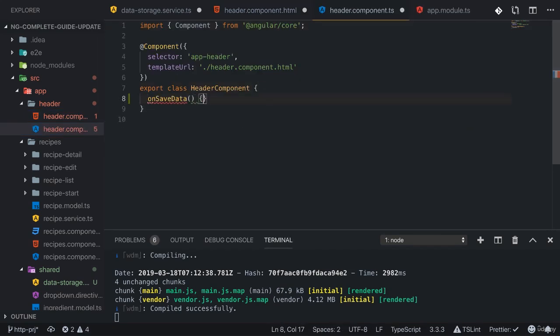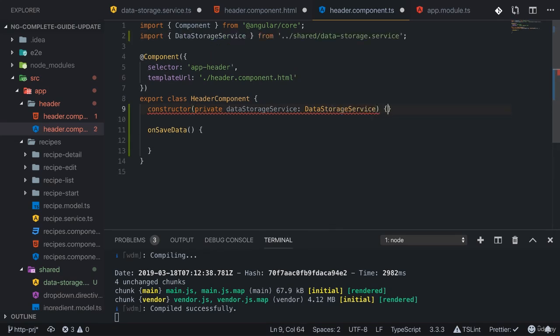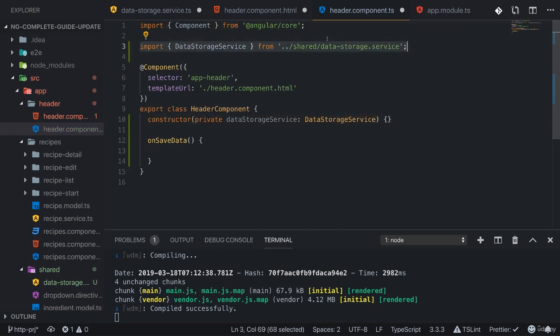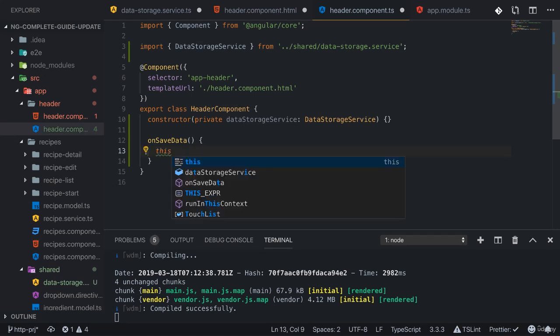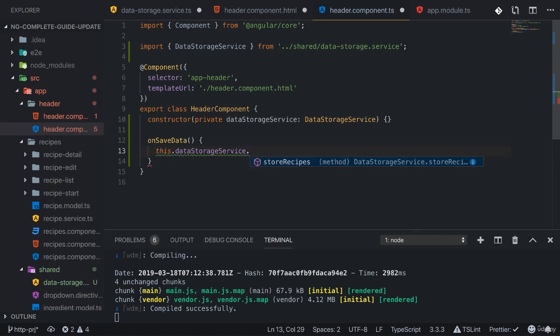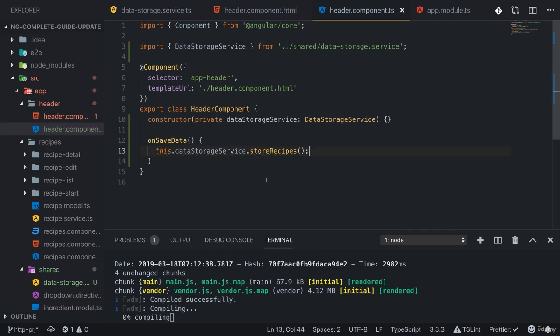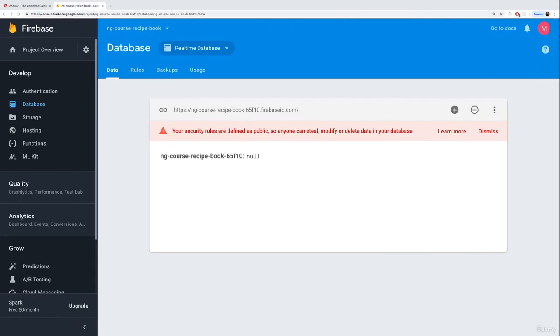And in here, we now have to call our newly added store recipes method in this data storage service. And for that, of course, we need to inject our data storage service here by using its type. Make sure you import that type from your data storage service file in the shared folder. And now with it injected, in onSaveData, we can use the data storage service and call store recipes. And that should already be all.